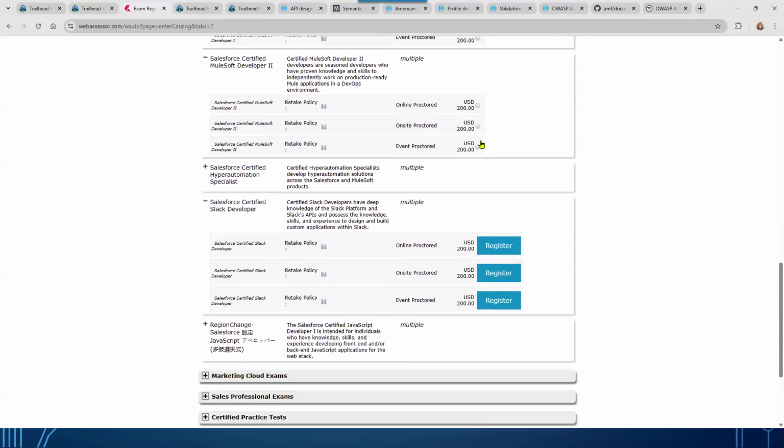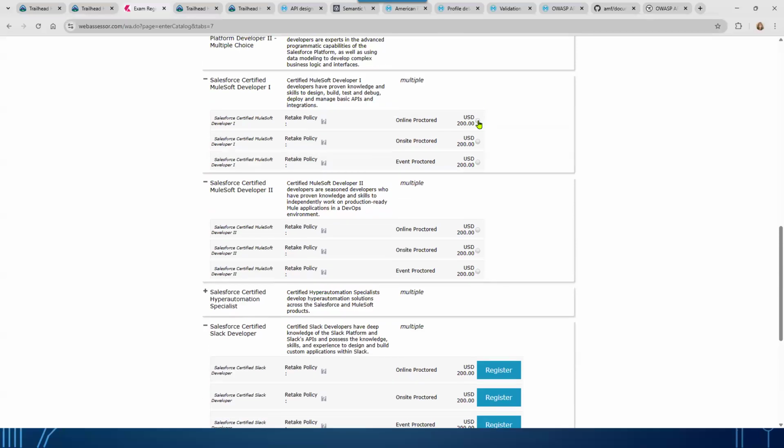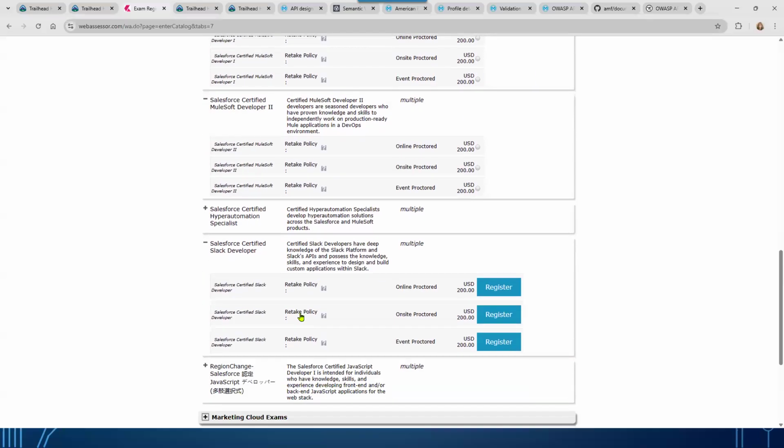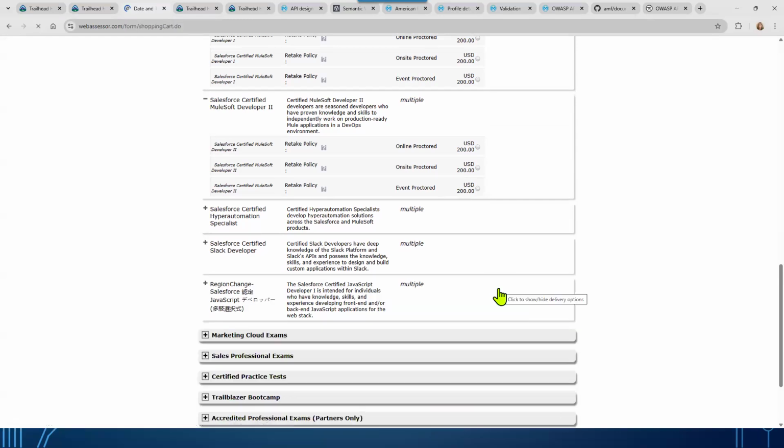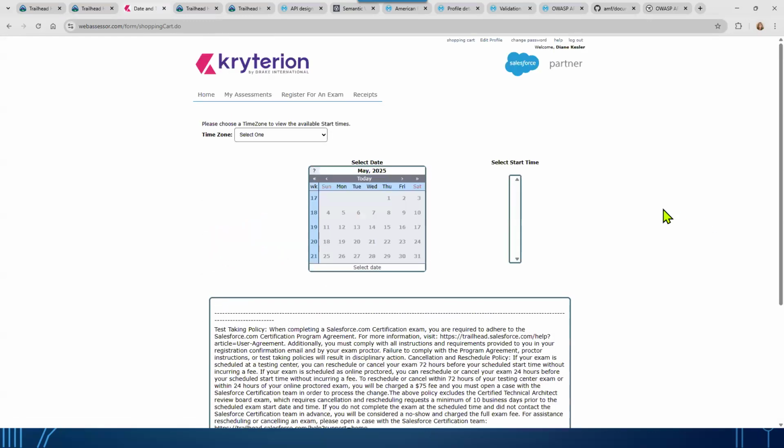Okay, here's what it's going to look like. Because I hold these exams, it's not letting me. But here's what yours should look like. You should have a big register button. So this is what it looks like if you already have them. I'm just using this as an example, but you would go ahead and click on register for that given exam. Then it'll take you to register and choose your date.